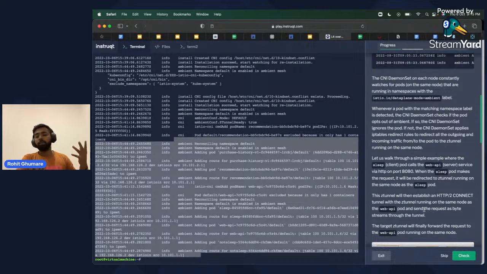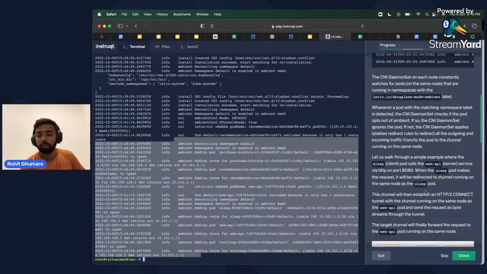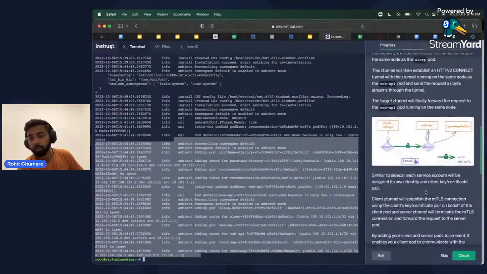And as introduced previously, ztunnel is running on the same node, so it will do the calculation for the CNIs and stuff. So yeah, we will now go through one small demo. What will happen here? Sleep we will use for the client, which will be able to call the web API, but notsleep will not be able to call the web API. So it is really easy now. Previously it was really tough.